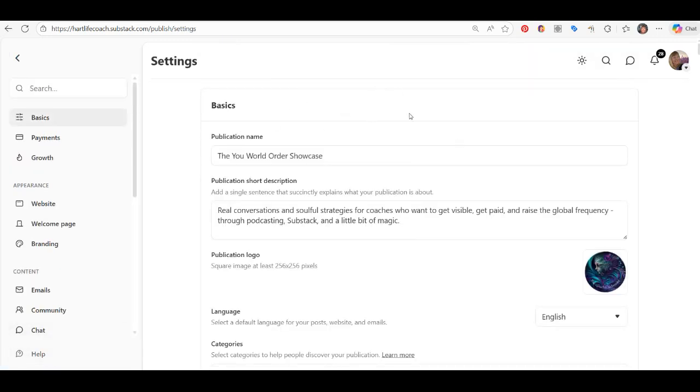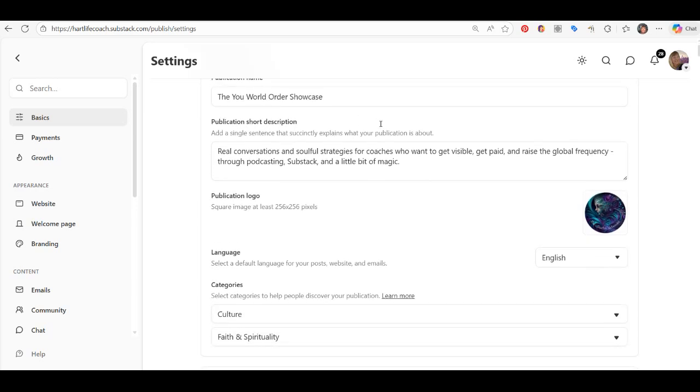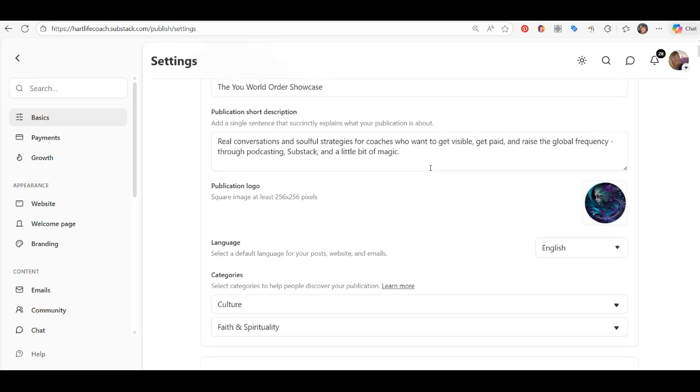And then these are the basics. We're just going to run through it really fast. First, you want to come up with a publication name, and that is what's going to show up on the home page of your publication. And then you want a short description. A really simple hack for this is to just go over to your favorite AI and tell them what you do and ask them to come up with a one-sentence synopsis. Try not to use acronyms.